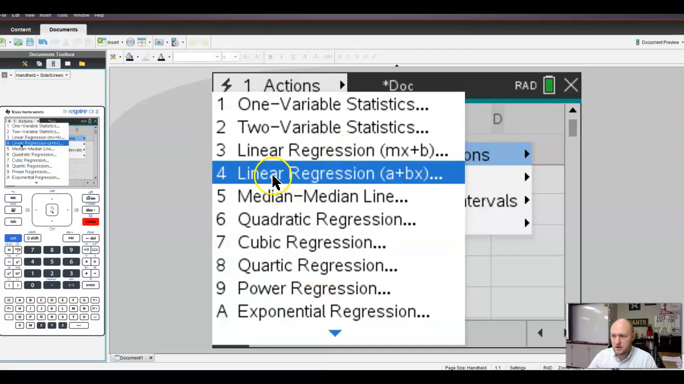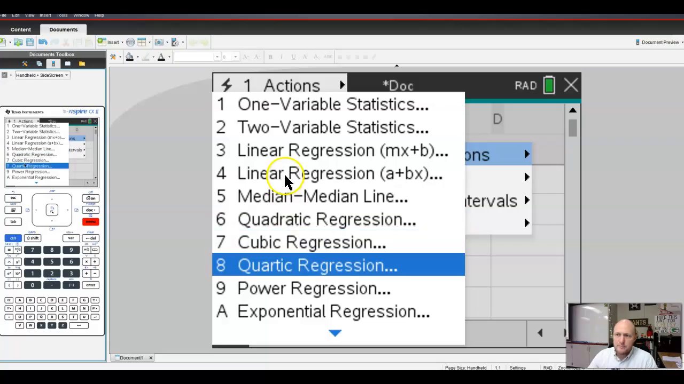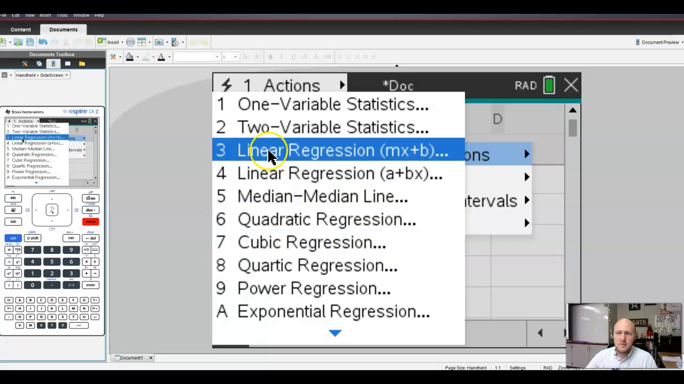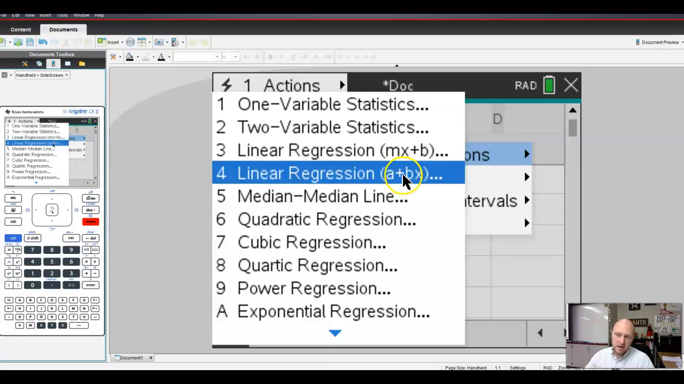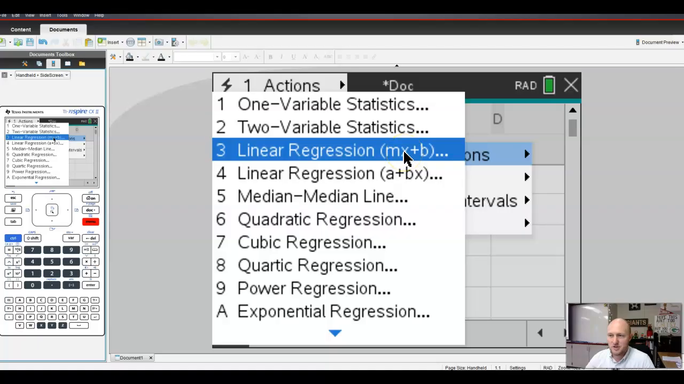Again, linear, quadratic, cubic. There's 2 linear regressions, and they don't make a difference. The only difference between them is, I guess, the commutative property. One puts the slope times the input variable first. This one, a plus bx, puts your a value first. We'll go classic, mx plus b.